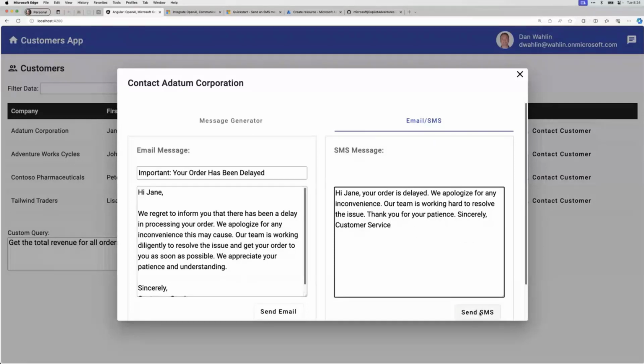So I'm going to go ahead and hit send here, and it just sent it. We'll talk about why that was so fast, by the way, and give it a second. And you may or may not be able to see it on my camera, but there we go. It just came in. So I doubt you'll be able to see this too well, but there's a little SMS message there from my toll-free number. And it says exactly what's on the screen here. It says, "Hi, Jane, your order's delayed. We apologize for any inconvenience," blah, blah, blah.